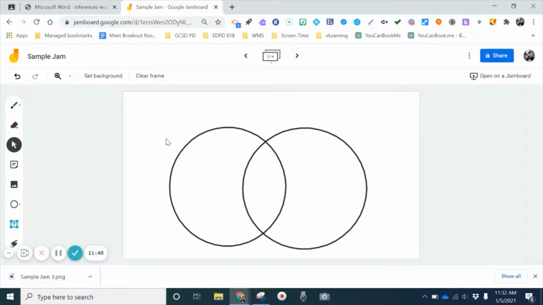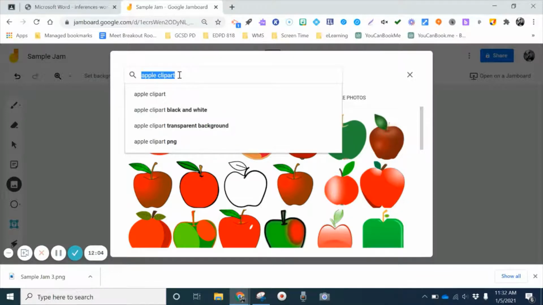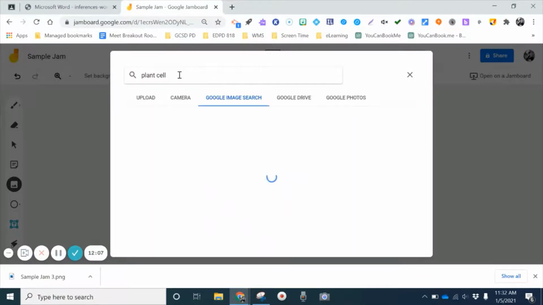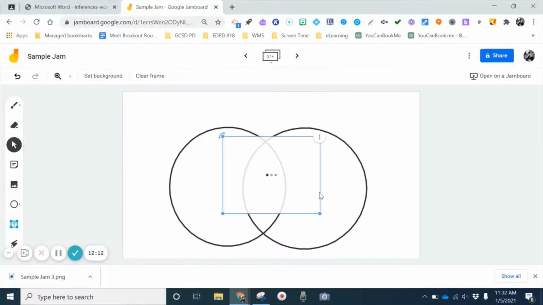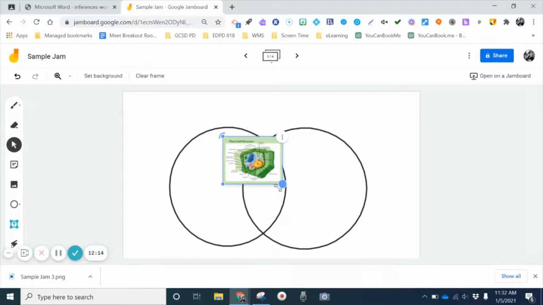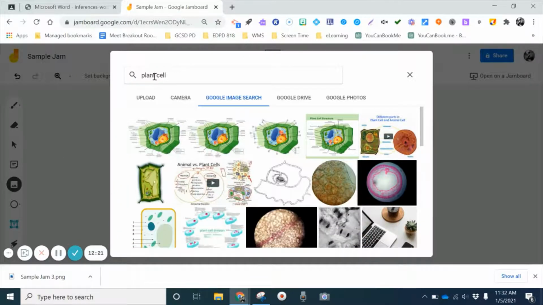So for students, what that means is then they can use either the sticky notes or they could use the text box to begin adding in the information. If I wanted to add some images again to this, I could choose a plant cell and I could resize this image. Put that over here, and then I could maybe do an animal cell on this side.